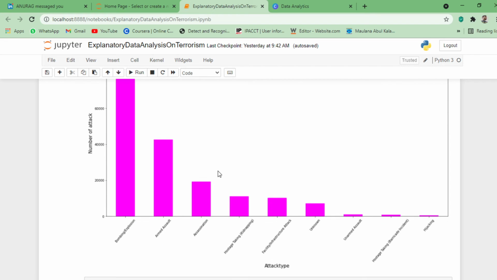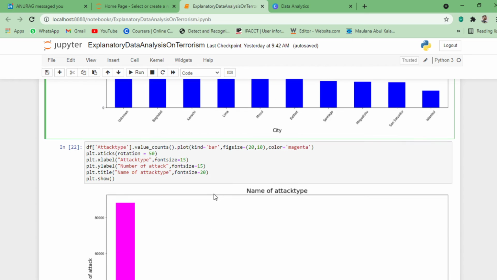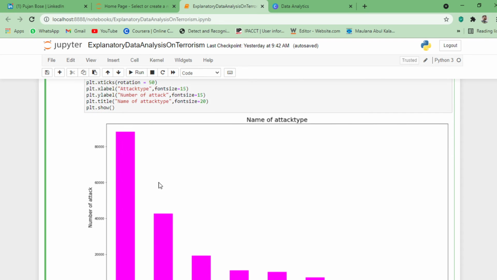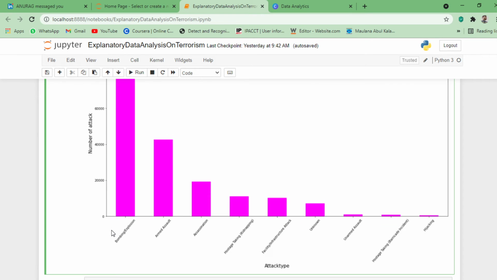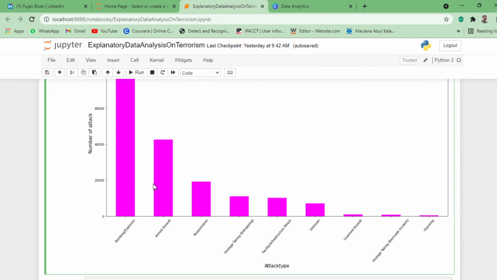Then the attack types, the type of the attacks which have been more frequent, and the number of the attacks. As you can see, these are the basic commands, which are pretty similar to the previous ones. This color schema is magenta, this pink color, and the name of the graph, X label, Y label are given here. You can see bombing, explosion, armed assault. It means bombing has been the most used type of attack, followed by armed assault, assassination, and hostage taking.